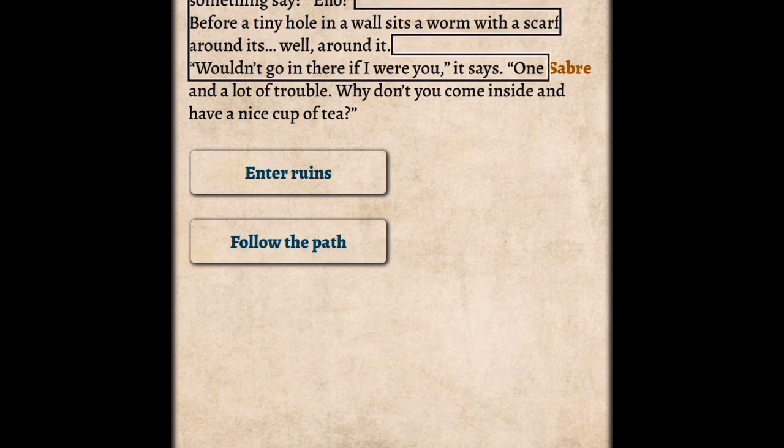When you hear something say, "Hello," before a tiny hole in a wall sits a worm with a scarf around it. "Wouldn't go in there if I were you," it says.